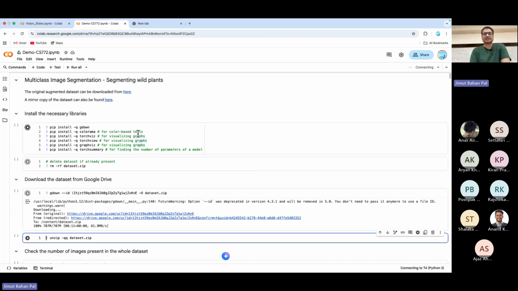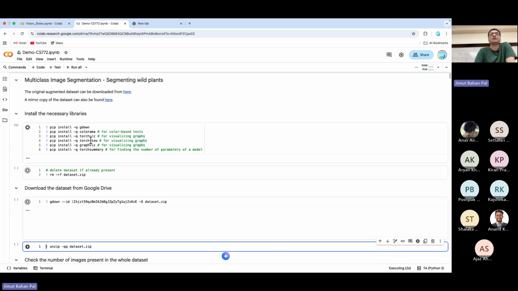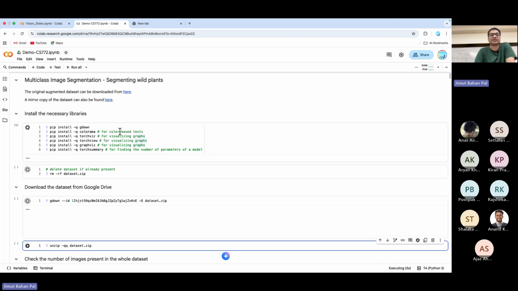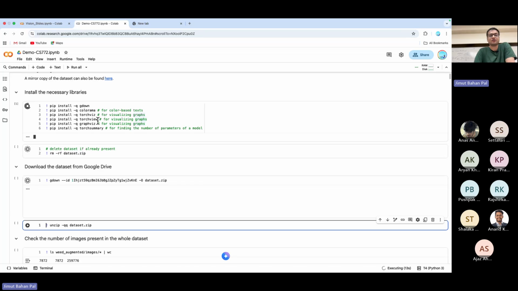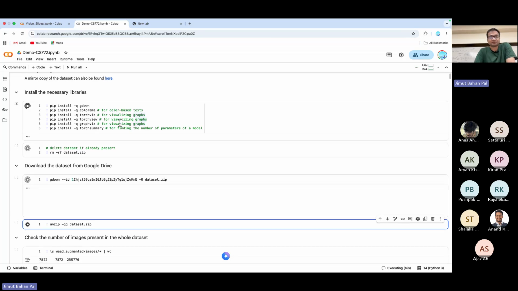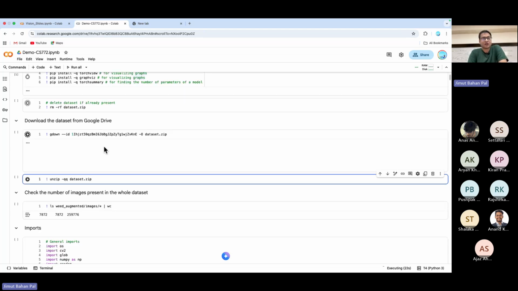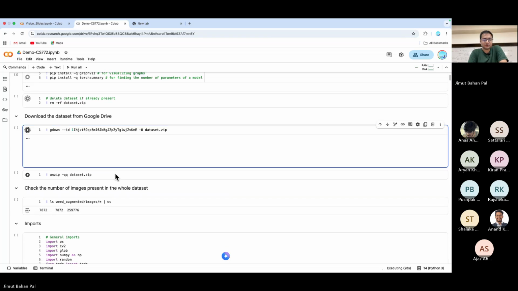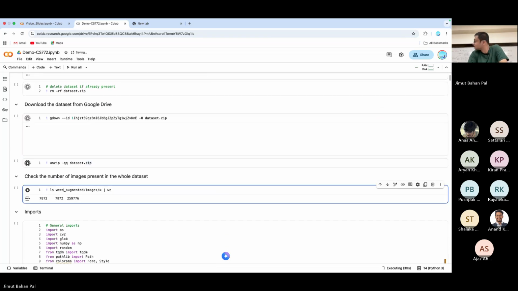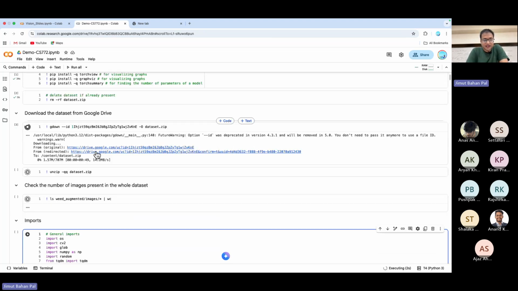Okay, so we are firstly installing all the required libraries which are not present in Colab, like gdown for downloading any kind of dataset from Drive. If you are saving it in Drive, we can download using gdown. We can use Colorama to show different colors of text. We can use TorchViz and TorchView to see the graph of the model. Then we can use torchsummary to summarize the individual layers, the parameters of the model, etc. So we will be installing these libraries. We will be downloading the dataset first, and we will be unzipping the dataset. So it is currently downloading it.